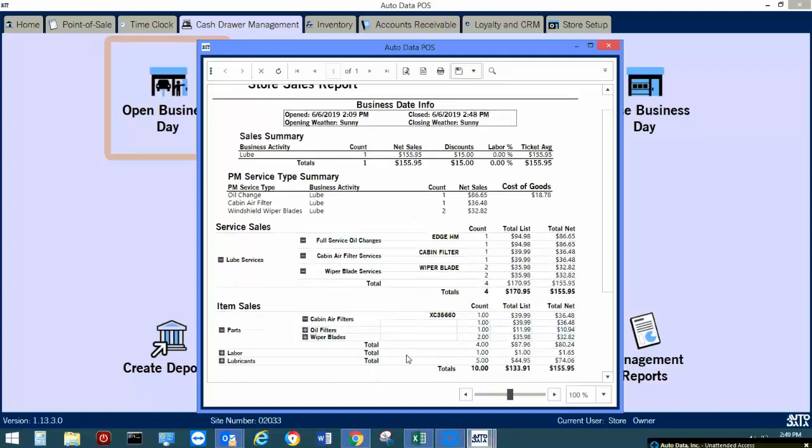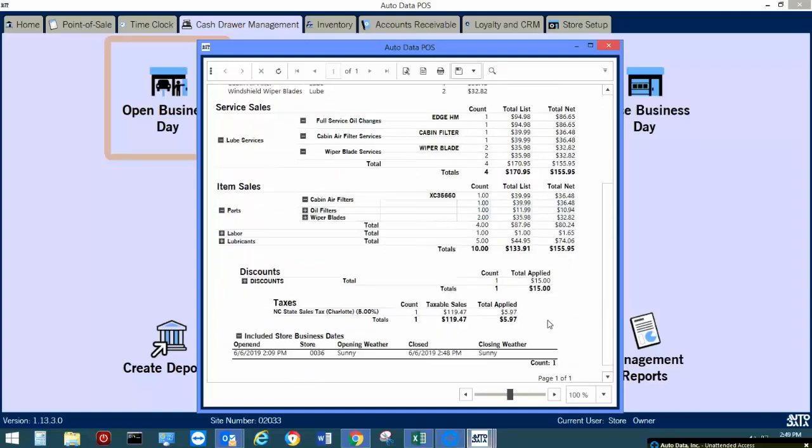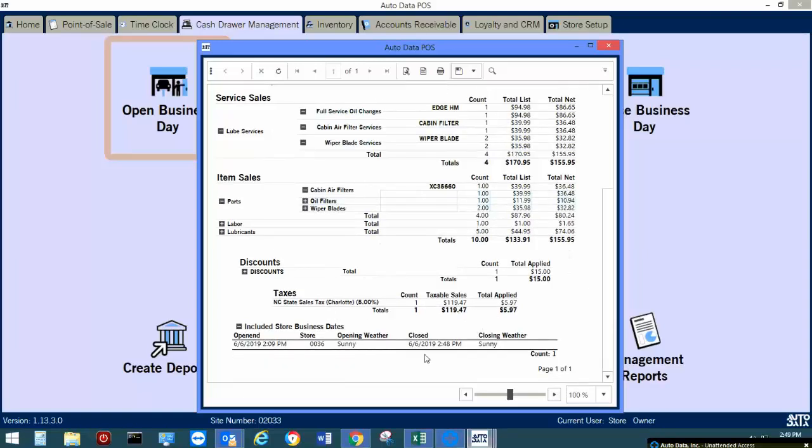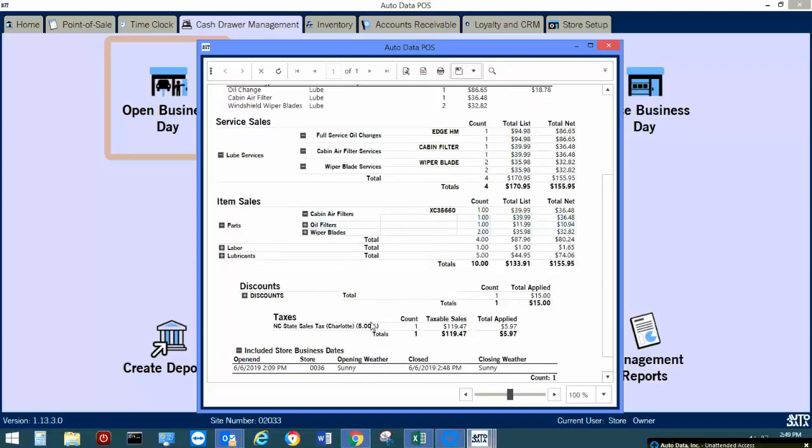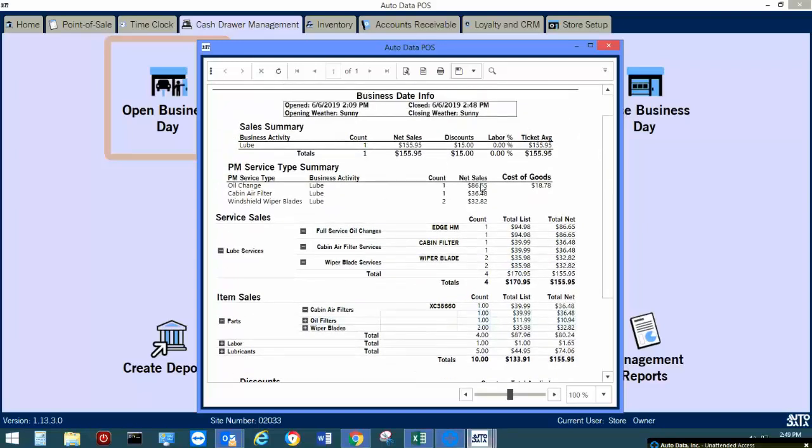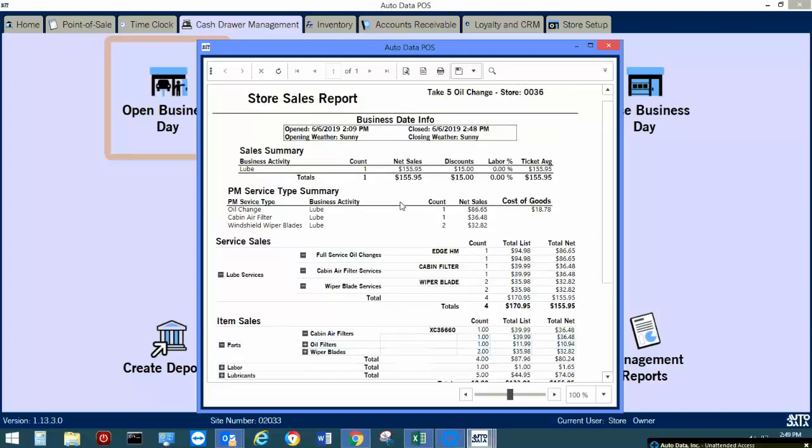And it'll give you your part number as you select those as you go along, discounts that were applied, taxes and everything like that. What's all the taxable sales? When it was opened, when it closed. And then you'll see at the top right here your counts and everything and such.